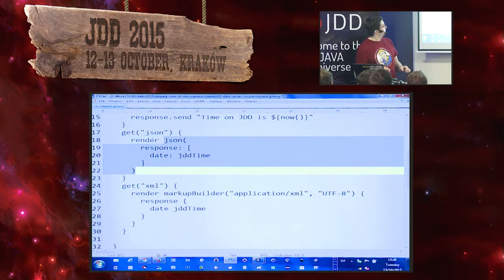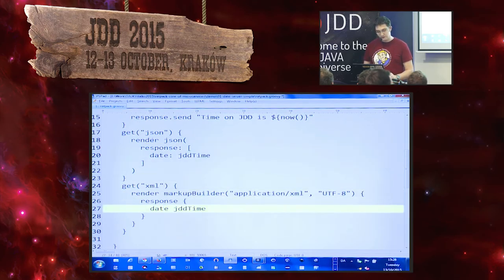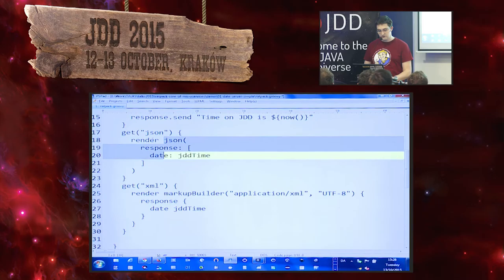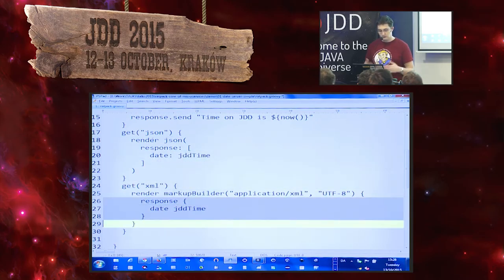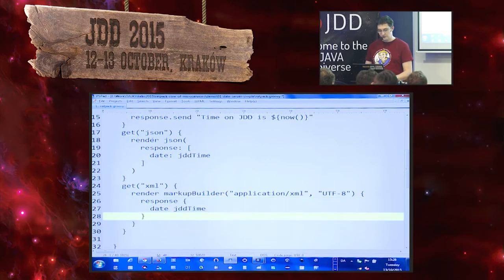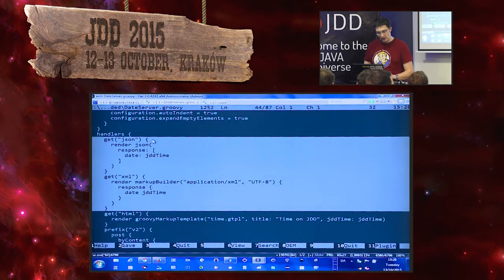It's kind of like semi-functional programming. Combining data structures and code, because actually this is code, but it constructs the data structure for us. And I think it's quite readable for what's happening. In this case it is JSON, and in this case it is Markup Builder that builds XML with the help of Groovy dynamic features.